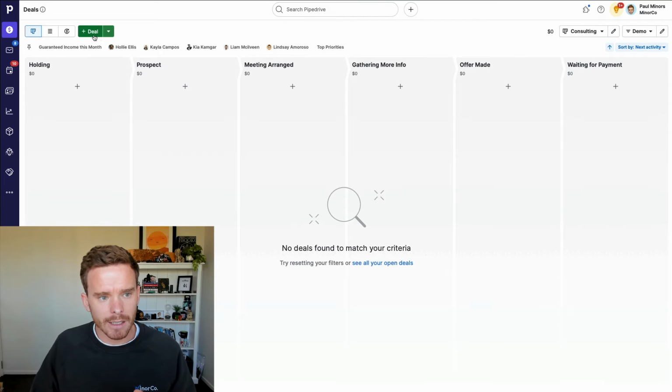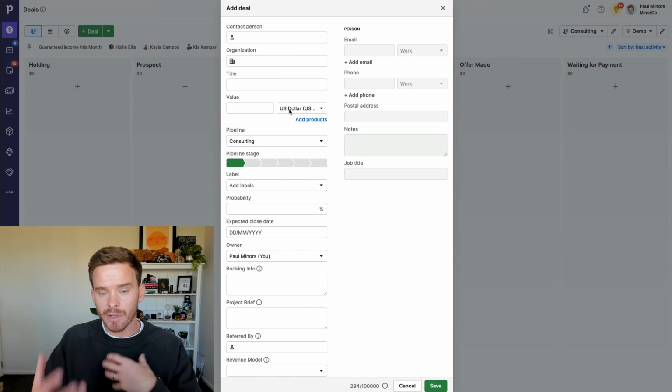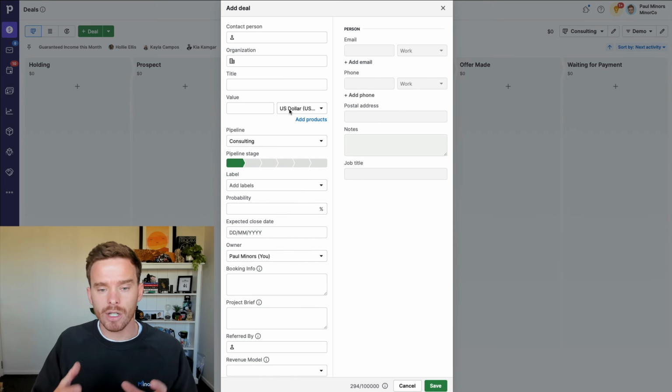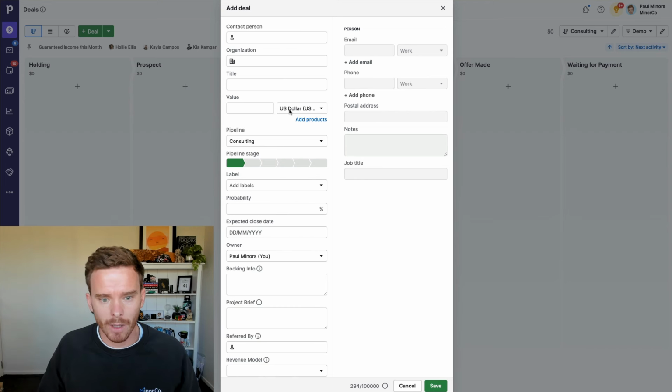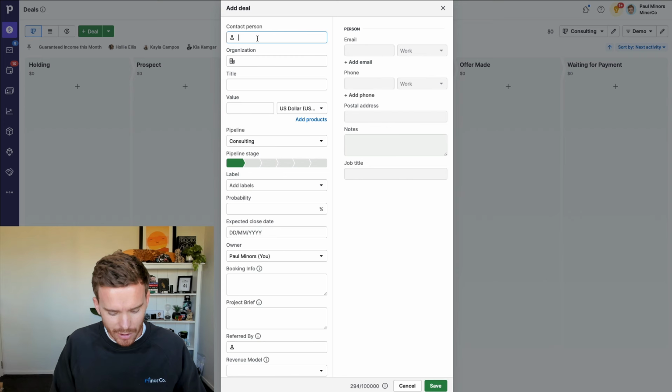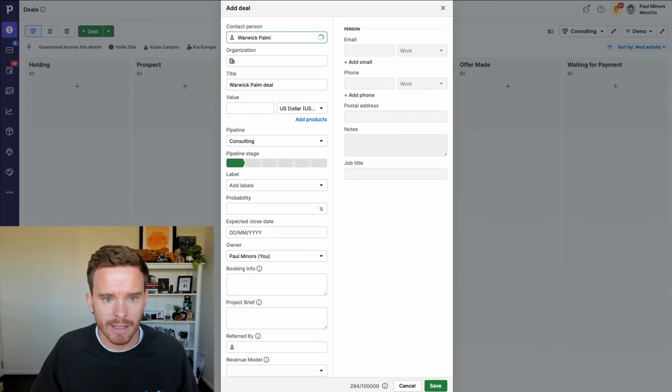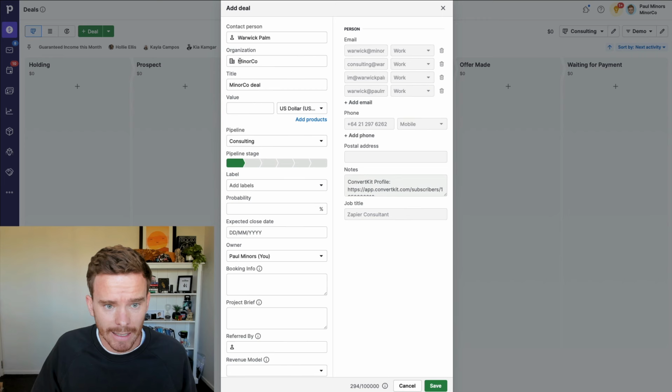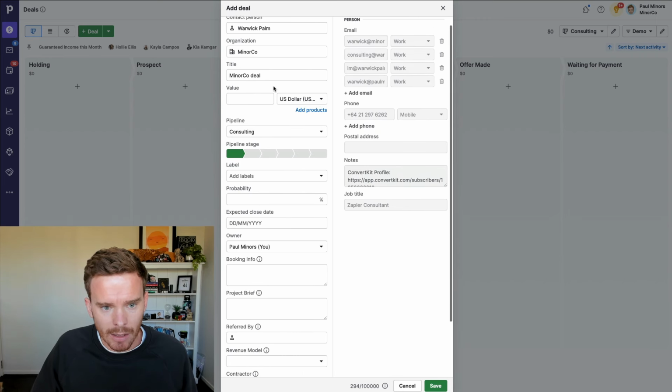Now, let me create an example deal and show you the types of fields that we use and how we manage a deal through our sales process. So for the purposes of this demo, I'm just going to use Warwick on my team as an example. So let's create a deal for Warwick. He's linked to the MinorCo organization. And we're going to add this deal to the consulting pipeline.